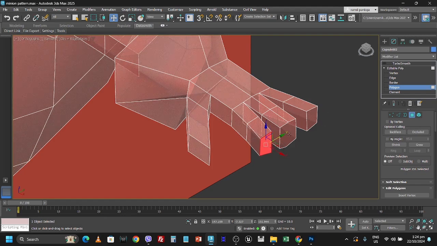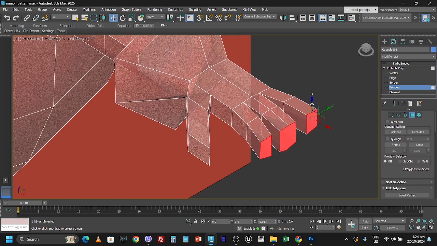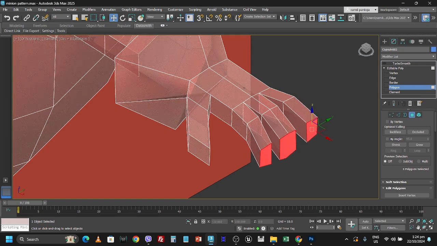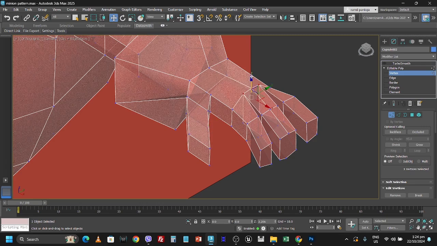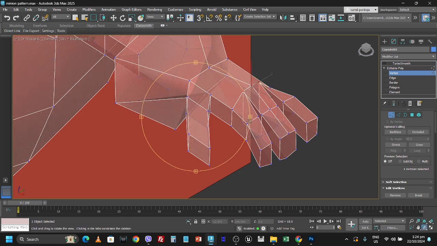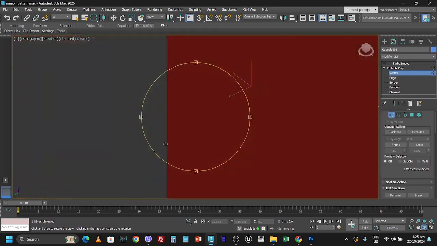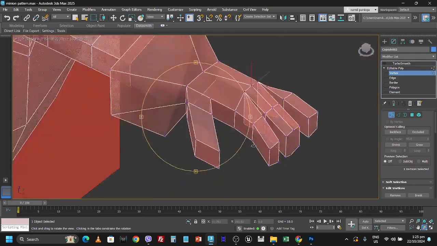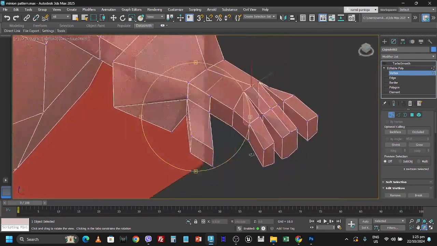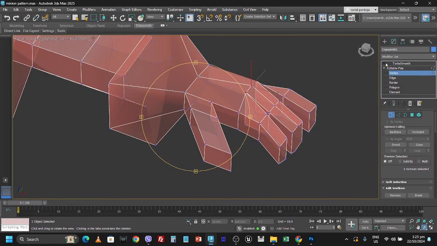Okay, now this one, because they are all going down, we will increase the vertex. Okay, increase. Okay, let us try now. Let's check. Okay, how does it look like now? Okay, now let us try to turn on turbo smooth.